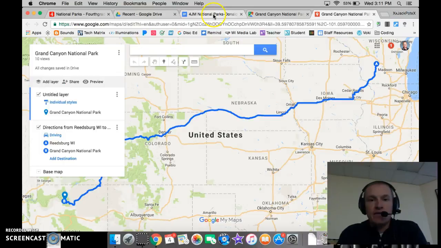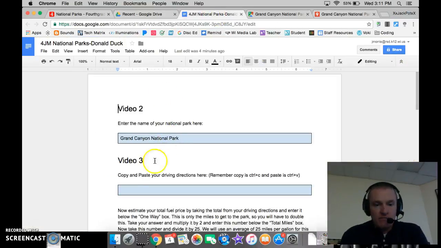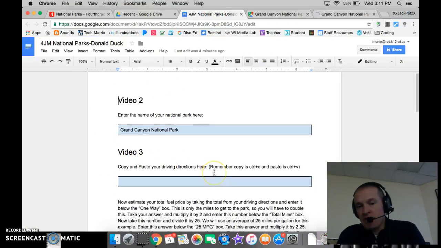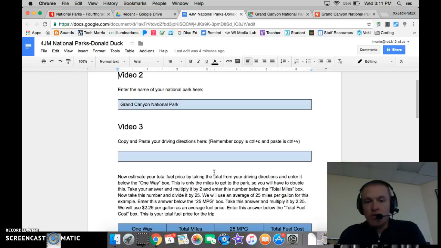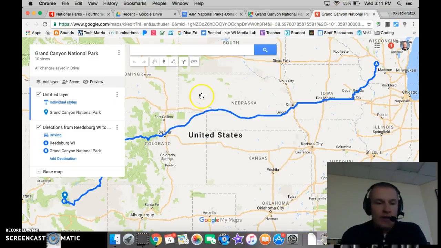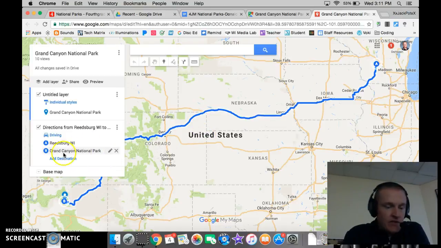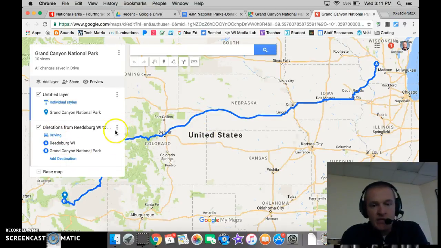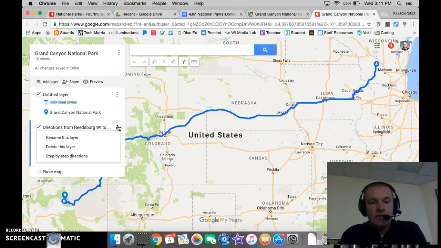All right. Now, video 3, copy and paste your driving directions here. Remember, copy is Control-C and paste is Control-V. So where do I get my driving directions? Again, here's driving. And to get the directions, we have to click on the 3 dots next to where it says directions from Reedsburg, Wisconsin to, you can't see the rest, but it's there. So click on the dots, and we want step-by-step directions.